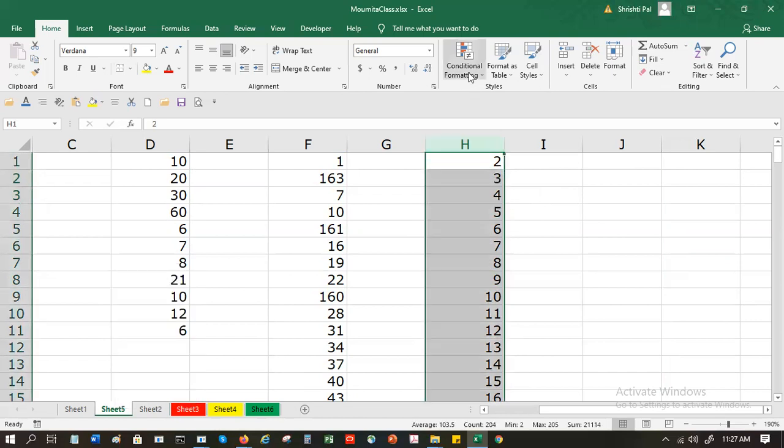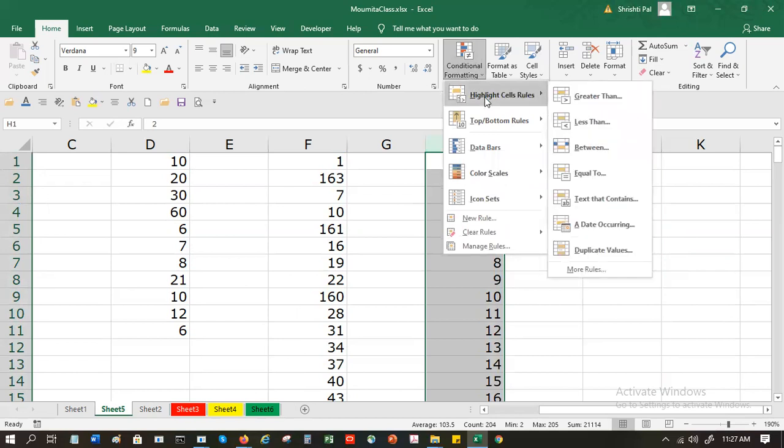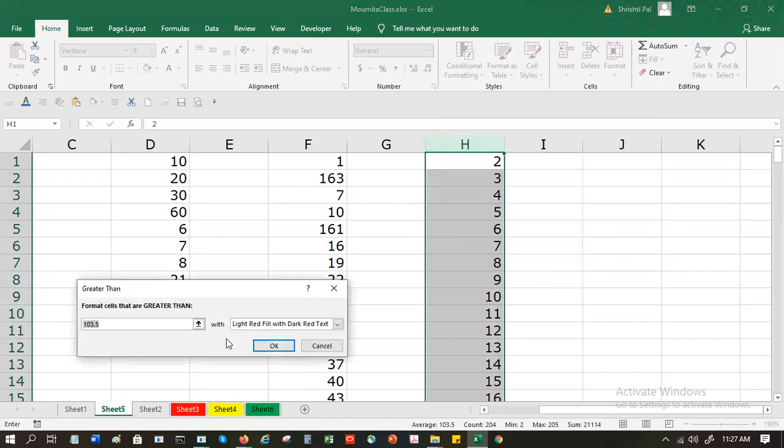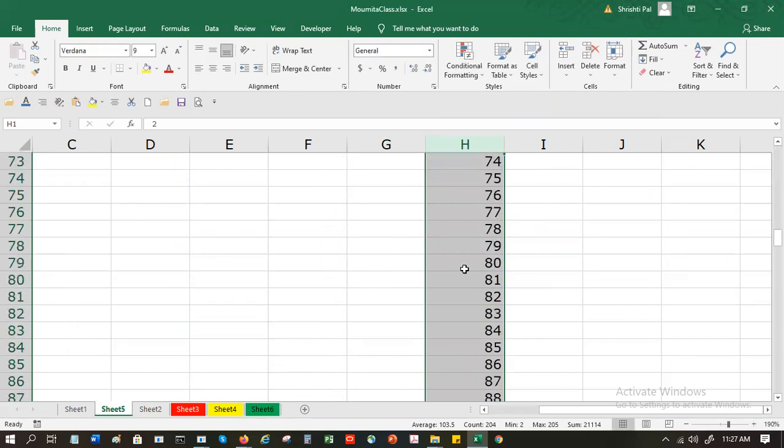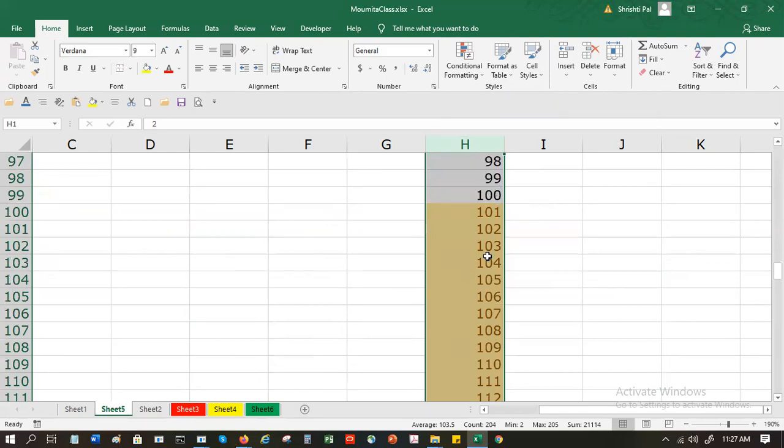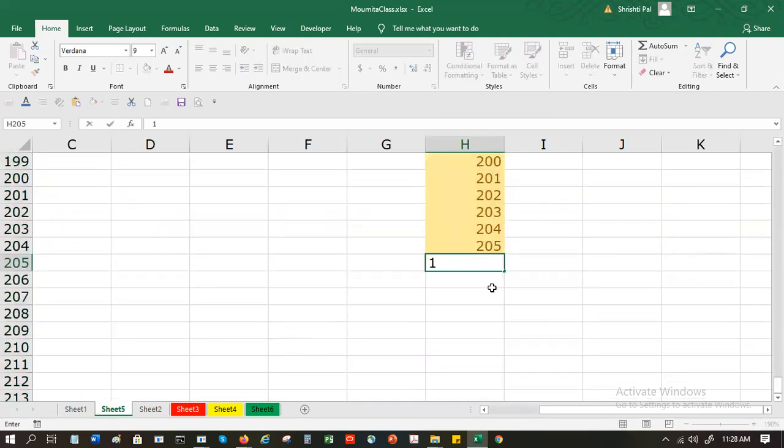I will highlight this. I will go to conditional formatting, highlight cell rules. I can say greater than. So I can give a particular number and I will say all values greater than 100. Show me yellow and highlight the number. So all values greater than 100 will start all the way till 205. So if I put this number here, which is 99, it will not highlight. The moment I put 101, it will highlight because I have put the rule on the entire column.